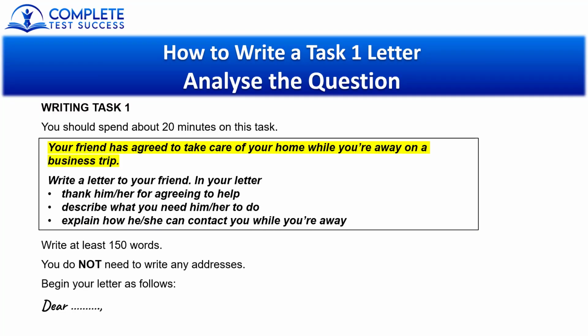So before I show you the practice activity, I want to run through one more question with you just to make sure you're 100% clear about how to do this. So here's the question. Firstly, we'll read the situation. Your friend has agreed to take care of your home while you're away on a business trip. And of course, if we write anything like we're on a holiday rather than a business trip, that will really affect our overall score. That means just make sure to stick exactly to this context.